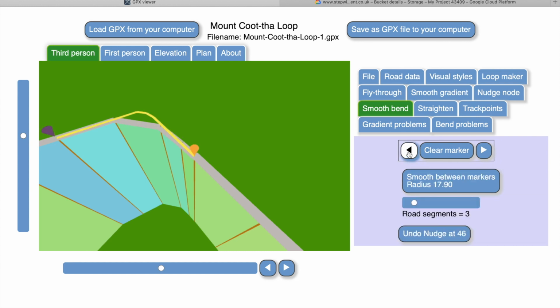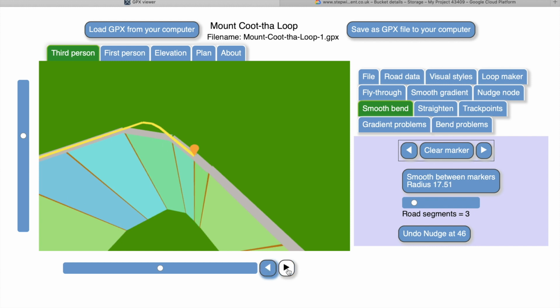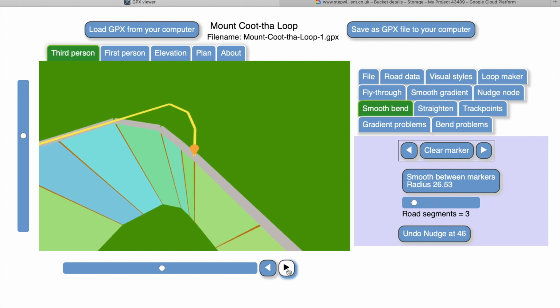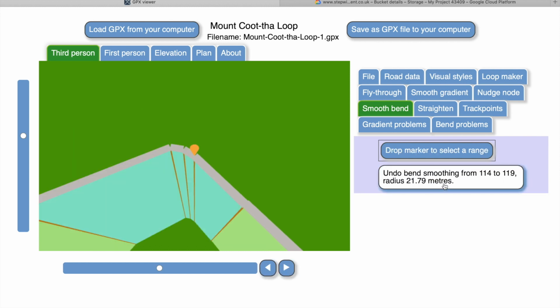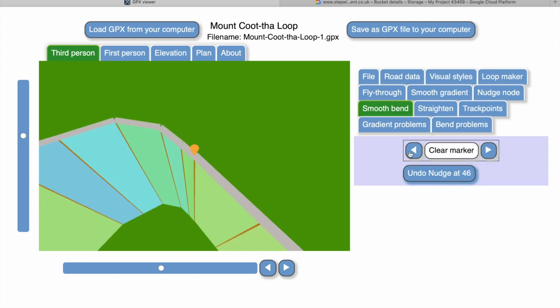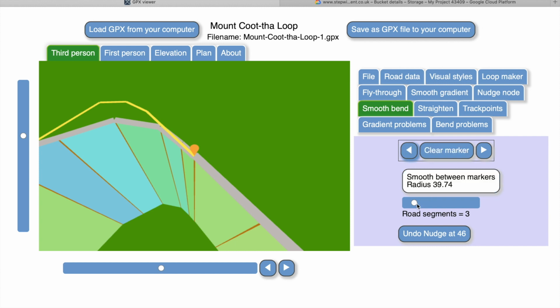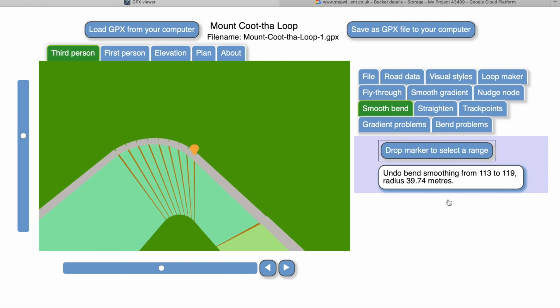And as it moves round, it tries to suggest a different way around the corner for you, which makes it less of a challenge, makes the experience of riding it smoother. And you may or may not like what it's offering. You don't have to take it, it's just a suggestion. You can also add in a number of bend segments, so you can make that somewhat more round than it was there. And you can undo it.